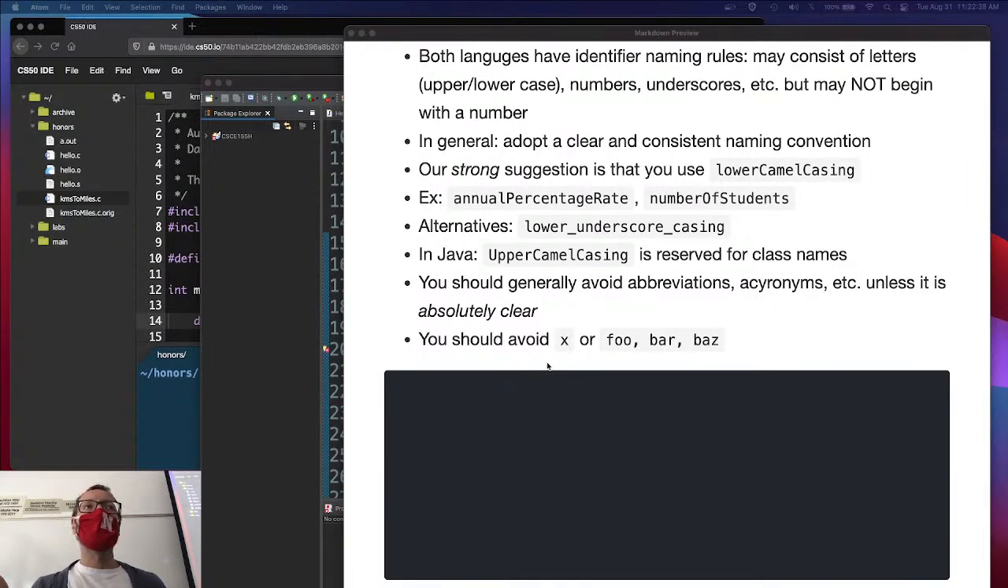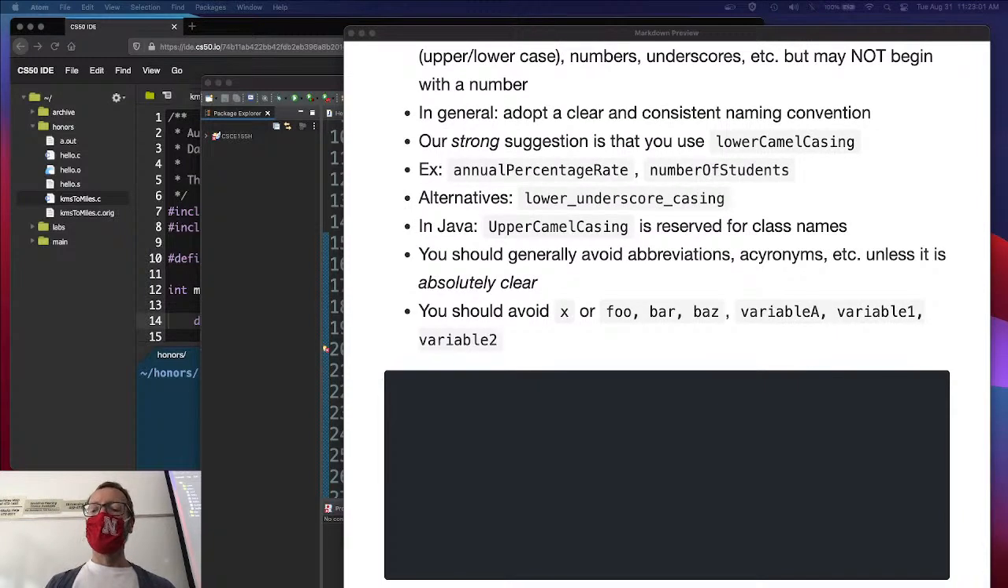Don't just name it X. Don't use the placeholders of foo, bar, and baz. I will do that frequently, but only as an example of syntax. Those are just nonsense words, placeholder words, and you should not use that in a real program. And you certainly should never use something like variable 1, and then, oh, I need another variable, variable 2, variable 3, etc. Definitely never do that. That's extremely bad style.